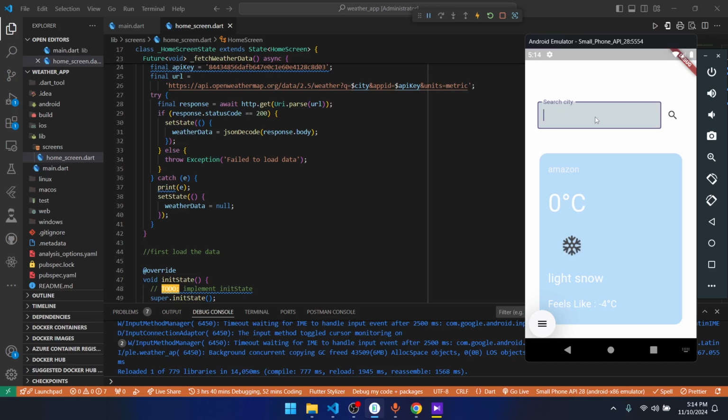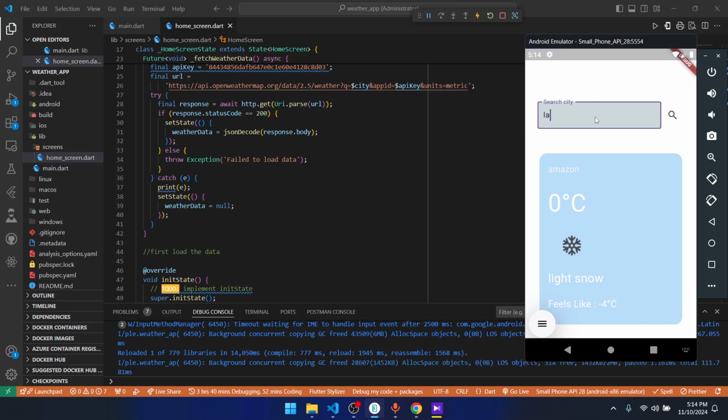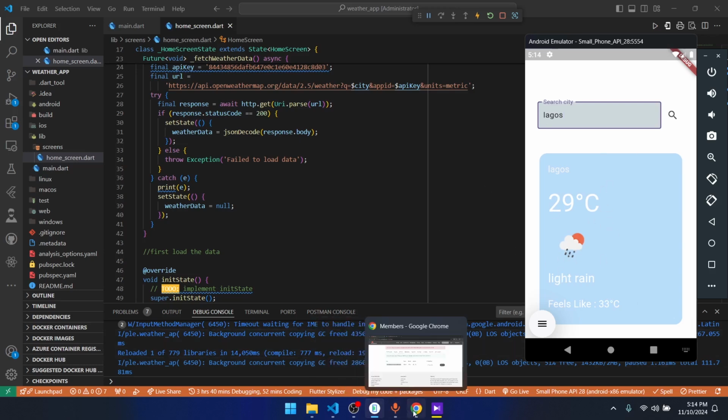And let's try to search for another, warmer place, say Lagos. Okay, so in Lagos it's currently 29 degrees Celsius, and it's having some light rain, and it feels like 33 degrees Celsius. So this is what we're going to do, and all this data is fetched from this API.